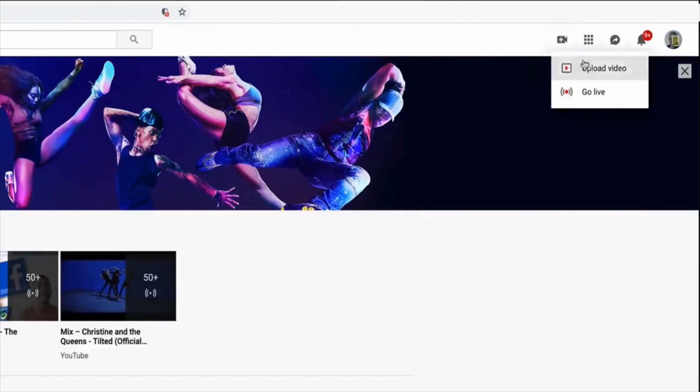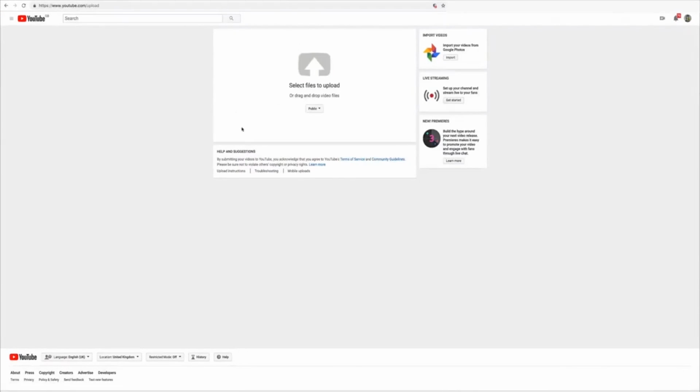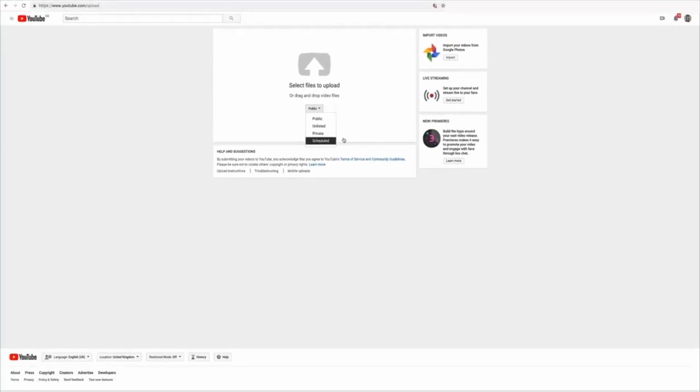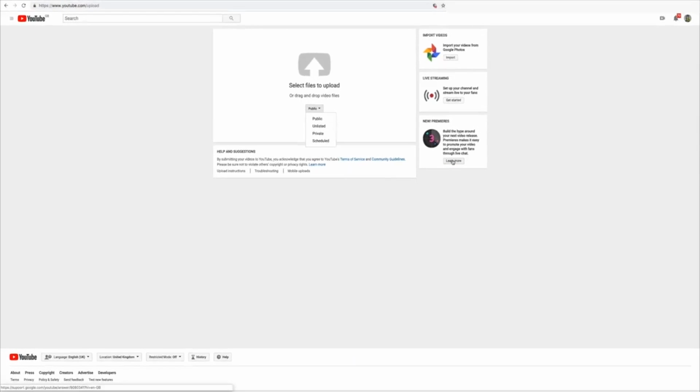You can then upload your video or you can go live streaming. So let's click on Upload Video. That takes you to this screen where you can select the file to upload or you can drag and drop the video file. You can immediately add the settings for published, public, unlisted, private, or you can schedule the video. You can also import videos from your Google Photos drive. You can start live streaming from here as well. And there is a new feature which is called Premiere. This is where you can schedule a video and invite your followers to watch the video together with you. And when the scheduled date is there, the video goes public on YouTube and you can watch it together on a Premiere screen.